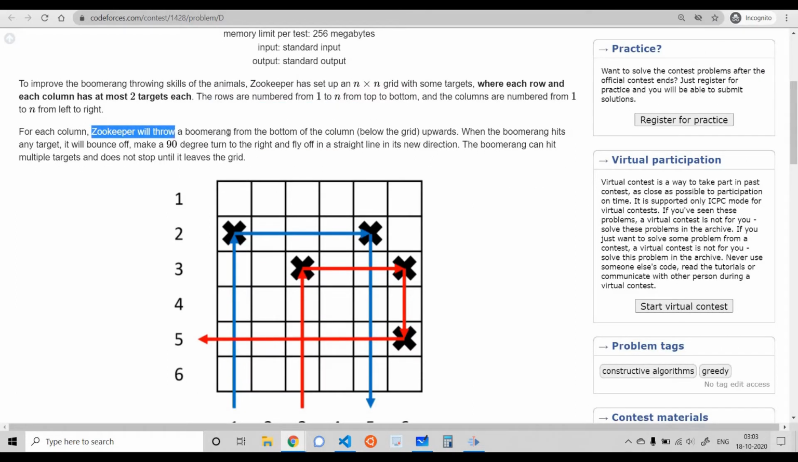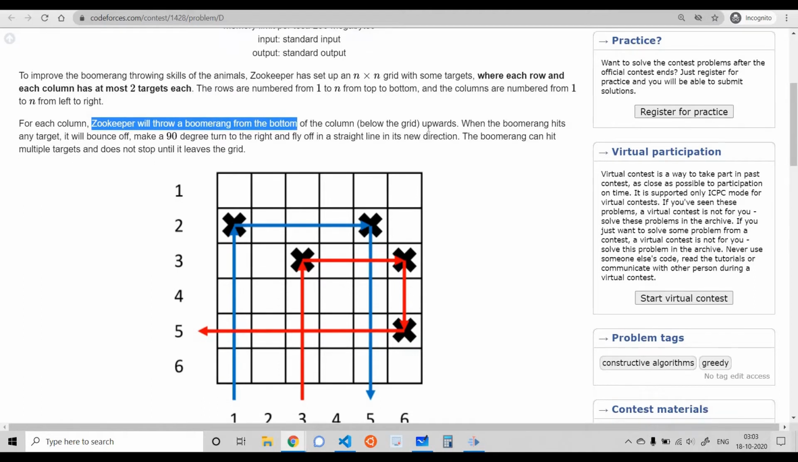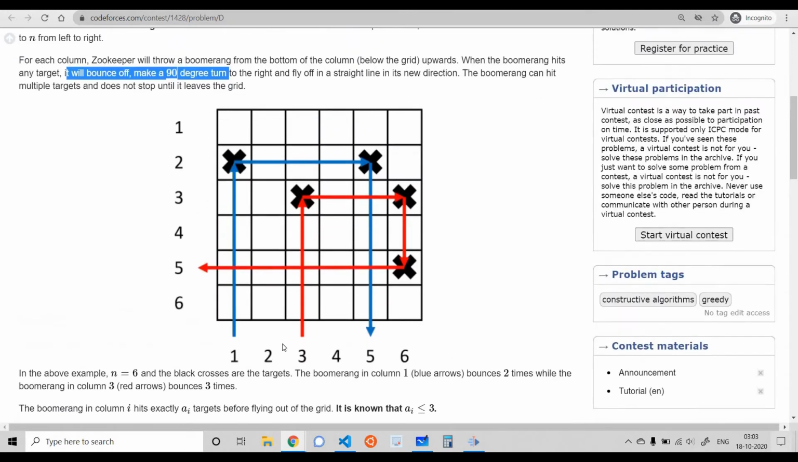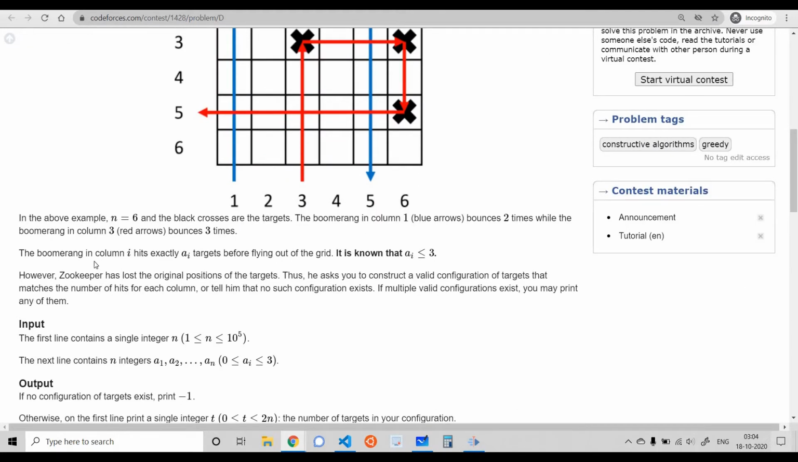For each column, the zookeeper will throw a boomerang from the bottom of the column below the grid, in the upwards direction. When the boomerang hits any target, it will bounce off and make a 90-degree turn to the right and fly off in a straight line in its direction. The boomerang can hit multiple targets and does not stop until it leaves the grid. As you can see, the boomerang thrown from column 3, marked in red, will hit these 3 targets, and at the end it moves out of the grid from row 5. The boomerang in column i hits exactly A_i targets before flying out of the grid, and this is mentioned in A_i per column.